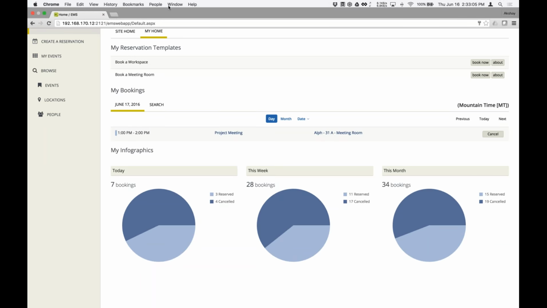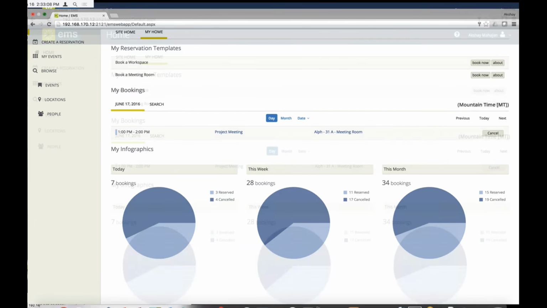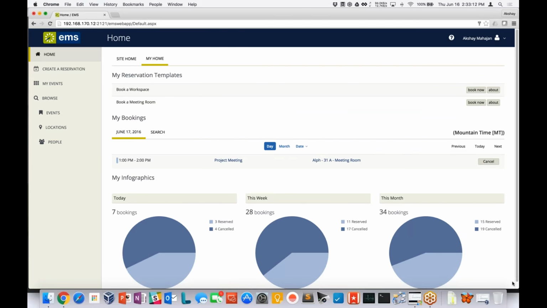This was a quick run through on creating a reservation. The last thing that I want to show you before we switch over to the next part of the presentation is the mobile responsiveness part to it. This website has been developed from grounds up using latest technologies, which is HTML5 and CSS3.